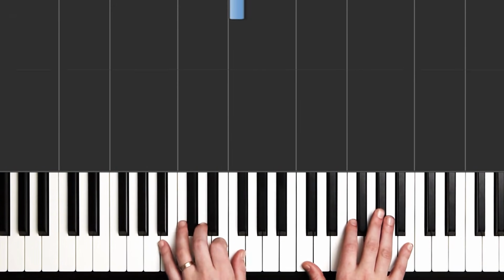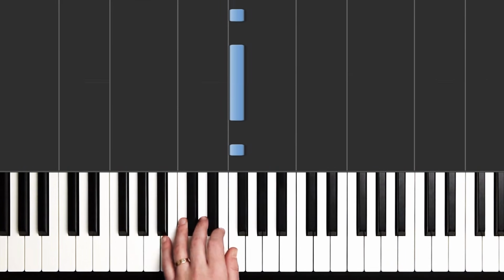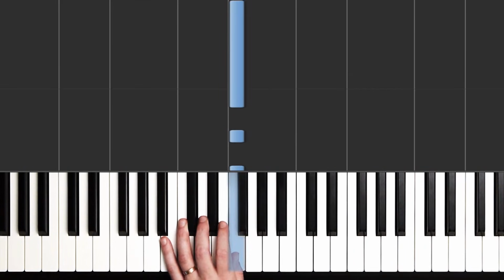Okay, let's keep going. Our new left hand for this section is 1 and 2 and 3 and 4 and 1 and 2 and 3 and.